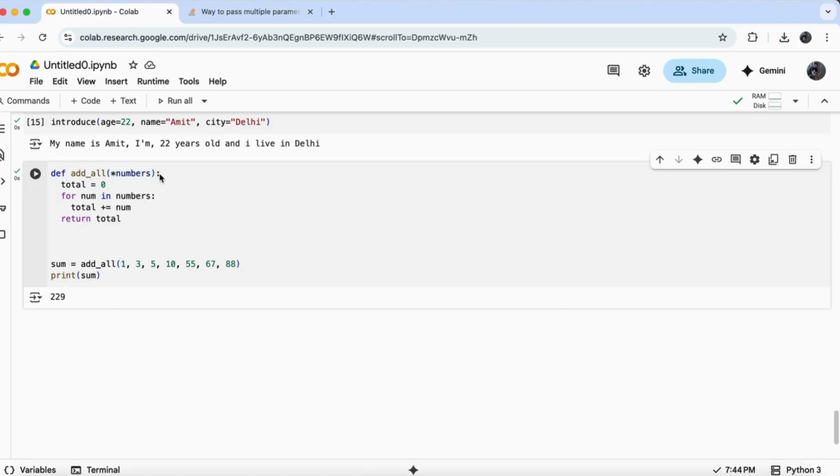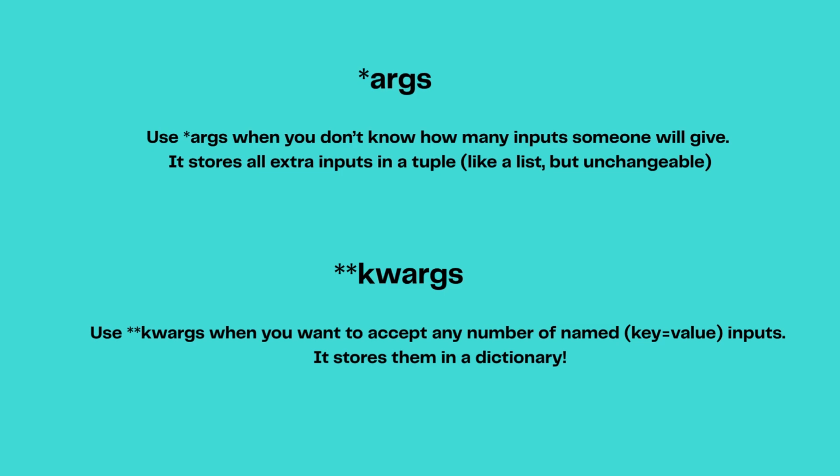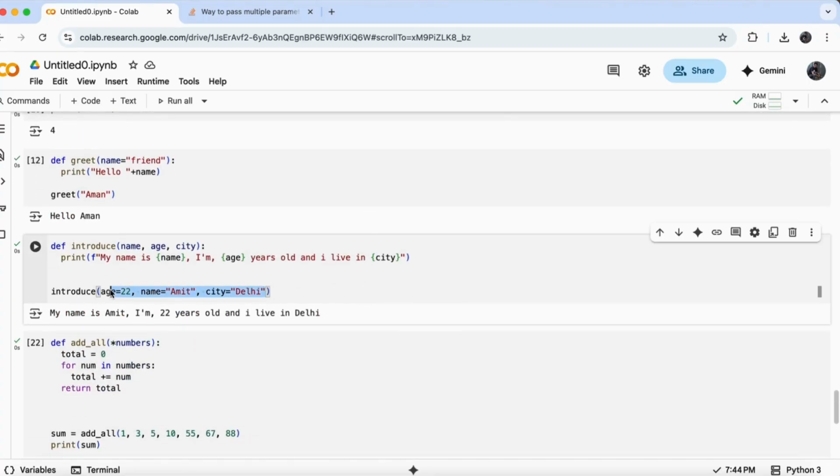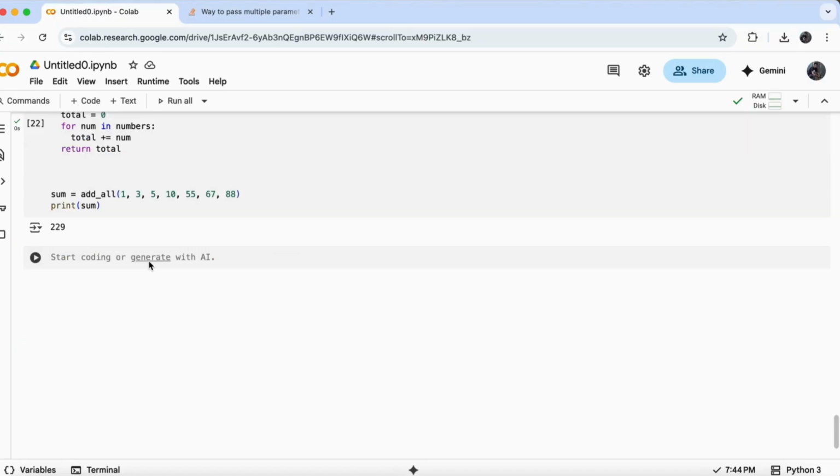Okay, but this is for a single type. What if I want to pass different types of arguments, but infinite, like there should be no limit, I can pass any number of arguments? For that we use kwargs. So use kwargs when you want to accept any number of named inputs. It is very important to note this. Named inputs, where the key and value should be there, like we have used in the previous method. Let me show you. Here we were passing the named arguments. So if you are passing named inputs, then only we should use kwargs.